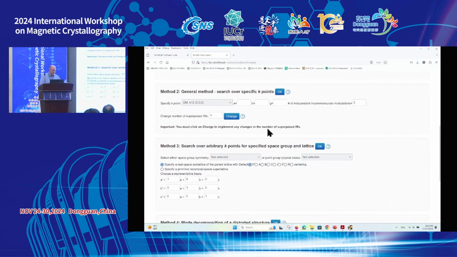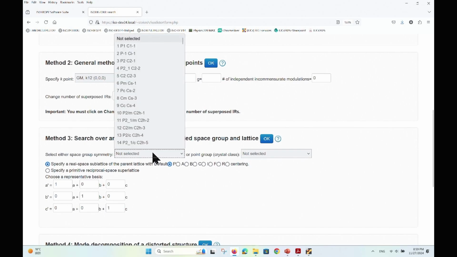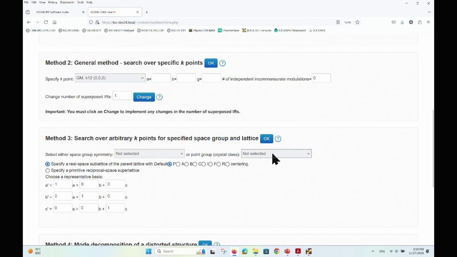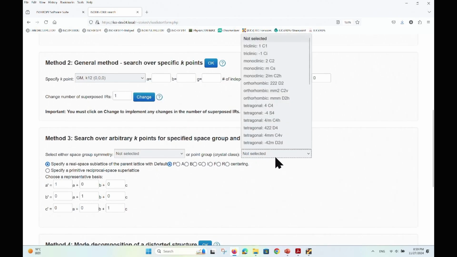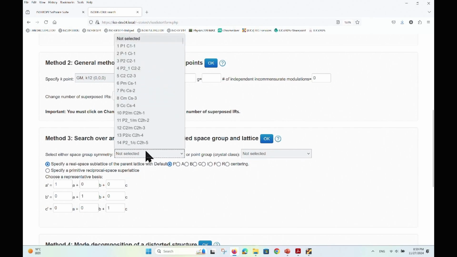Method 2. This is a very general and powerful method. Maybe I'll do it last. Let's do something a little simpler. If you're an experimentalist and you've indexed your peaks, let's say commensurate peaks, and you have some idea of either the parent space group or the parent point group. You have some kind of information. You can limit the possibilities by specifying these things.